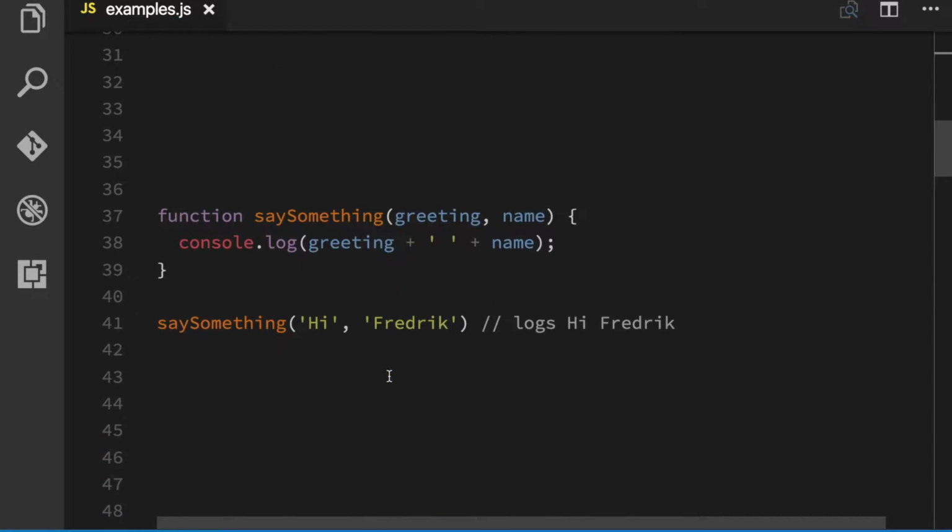Now, you can also give functions input parameters, and input parameters are extremely useful. So you give it a greeting and a name, and it's going to log out the greeting, a space, and the name. And this is how you use it. So I say hi and Frederick, and this will log out hi space Frederick. So this is a basic example of how you use functions.